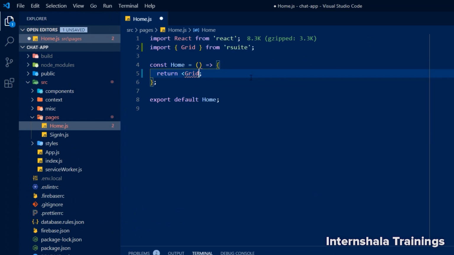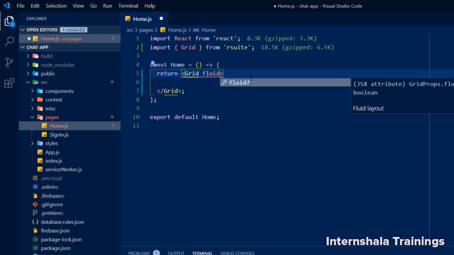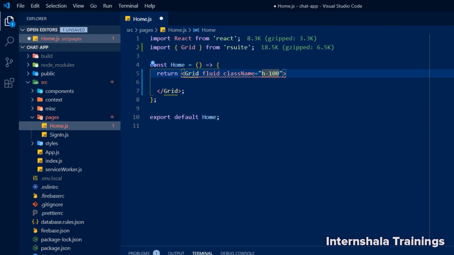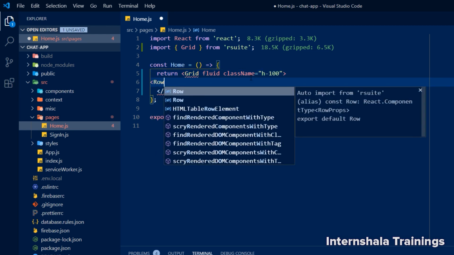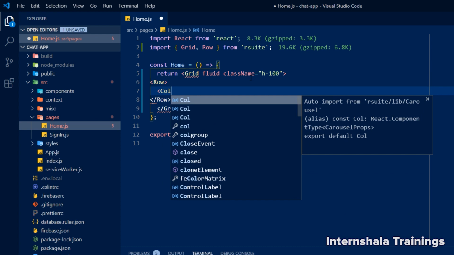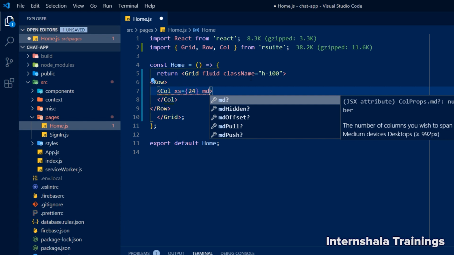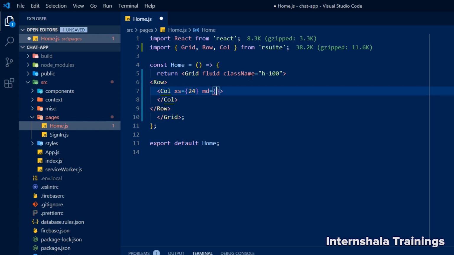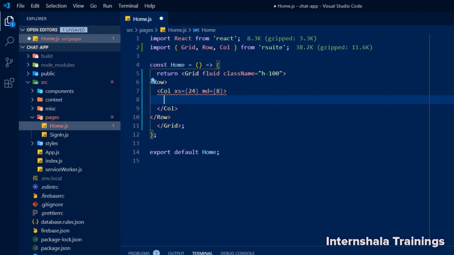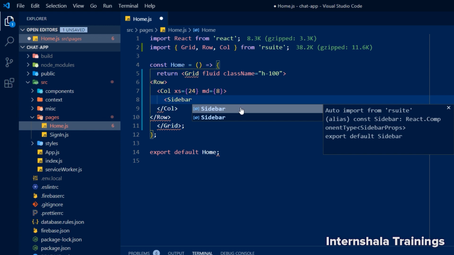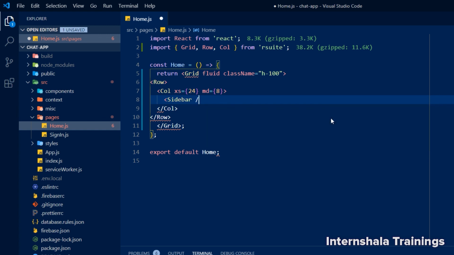So it is going to be grid component, which is going to be fluid, and class name is going to be H100. We will make it full height. Then inside we are going to put row element, and then we are going to put column element from our suite. So for small devices it will take all columns, which are 24 columns, and starting from middle devices we are going to put it something like 8. Not half, but 8. And inside this column we are going to use sidebar component, but not the one that comes from our suite, the one that we will create ourselves.